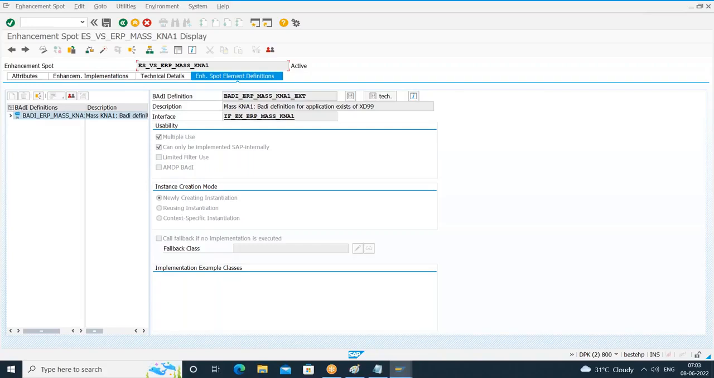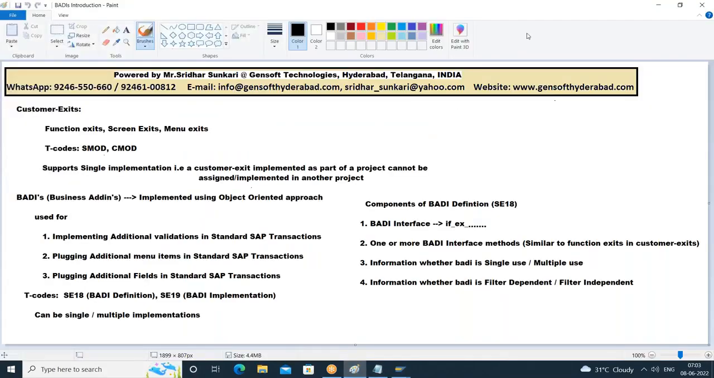Okay. So from the BADI definition, we understood that a BADI definition will contain an interface. That interface will contain one or more methods. Each method is similar to what? A function exit. What is the other information I need to collect?